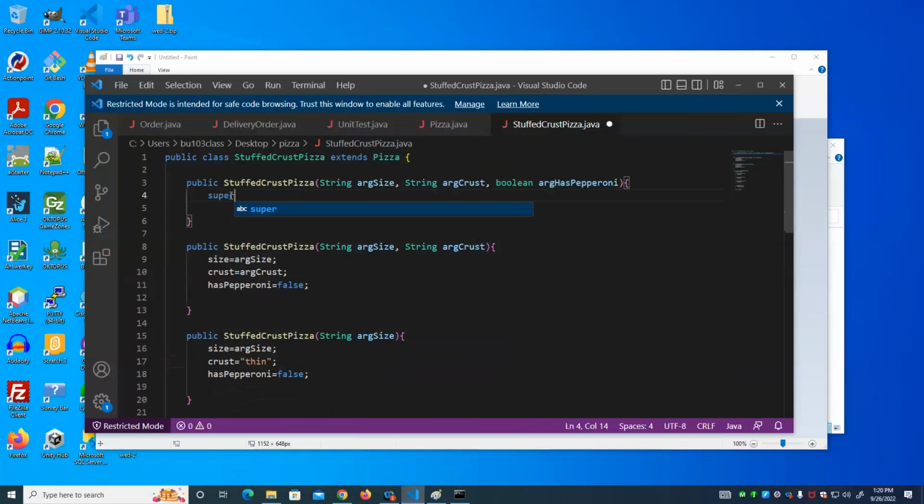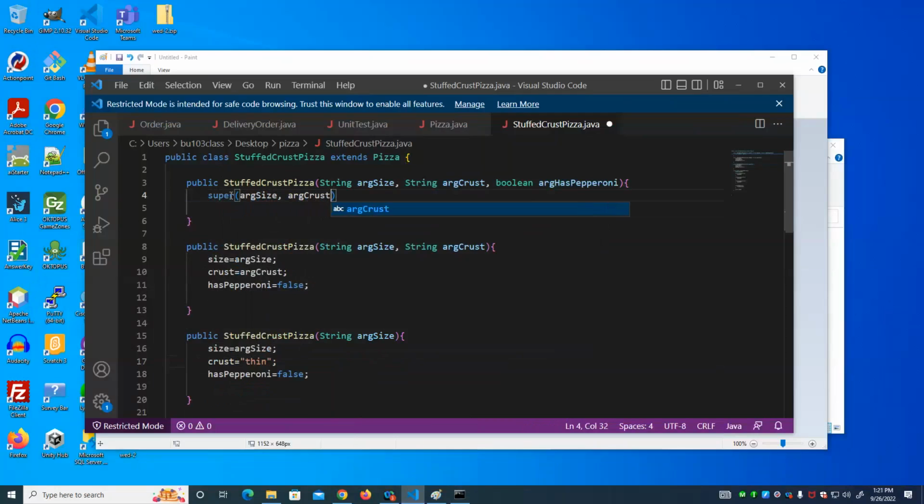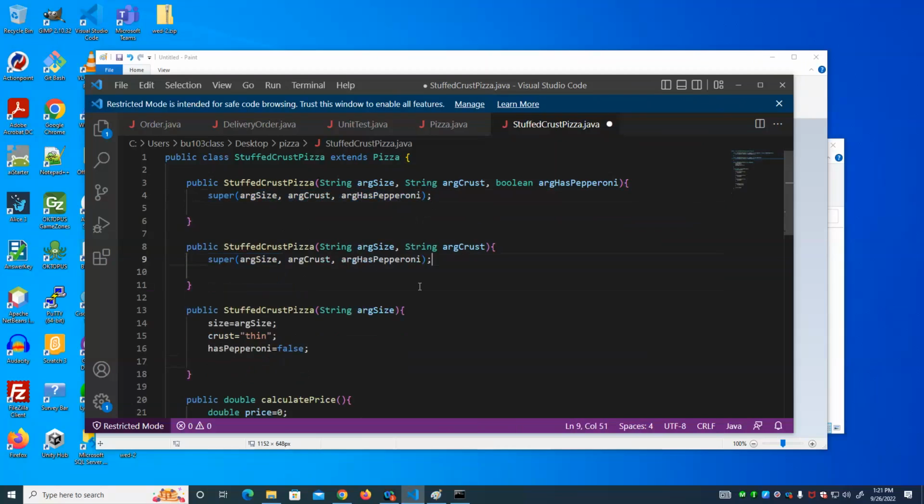We're going to call the superclass's constructor, and we're going to pass argSize, argCrust, and argHasPepperoni. Now, since there's nothing new in the StuffedCrustPizza class, we don't have to initialize any other variables here. And we make that similar change to the other two constructors.